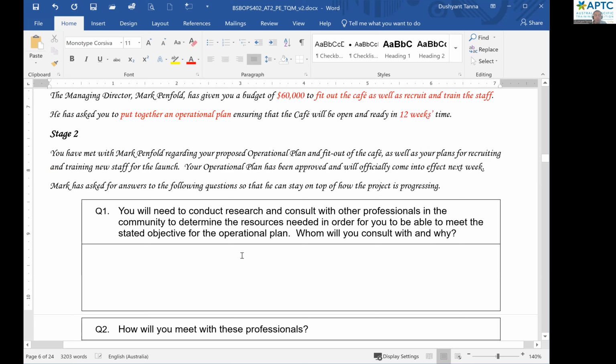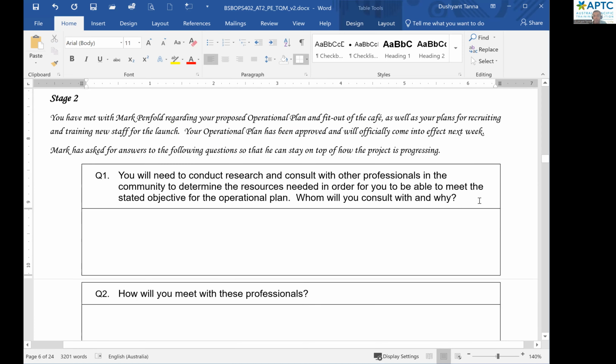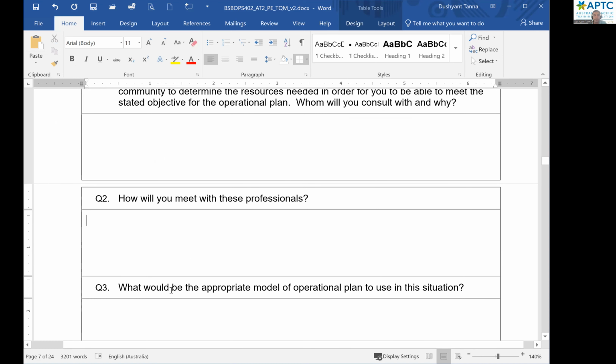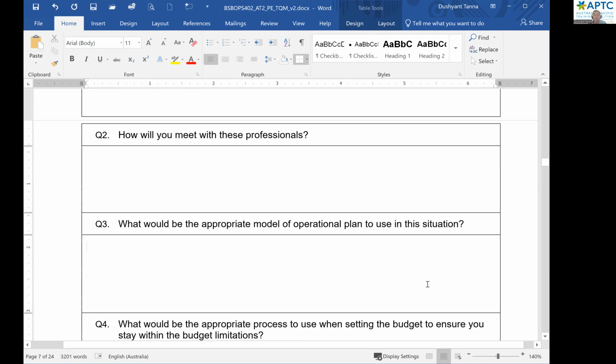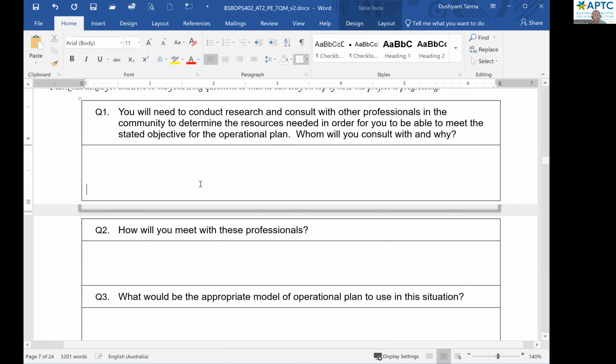Okay. So once you design the operation plan, you can start responding to these questions. How will you meet with this professional? Are you meeting with them face to face? Will you meet them face to face or via email consultation or via Zoom call, Skype call? Up to you. What would be the appropriate model of operation plan to use in this situation? Again, you can refer to the Learner's Guide for this one. Which model of operation plan would you prefer? I'm just minimizing space. I mean, you can extend it if you want.